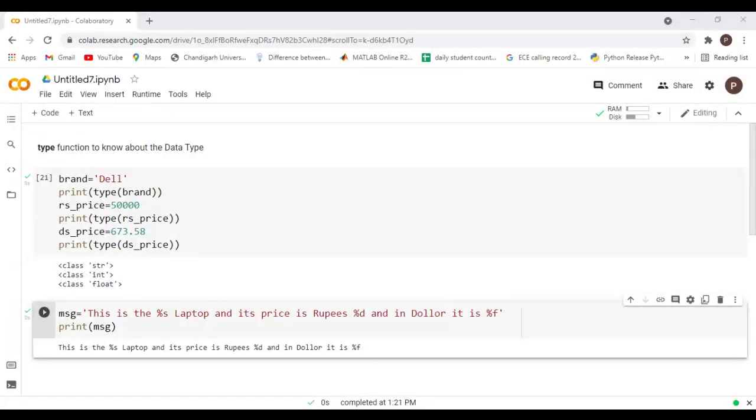As a programmer, I will understand that this is the error, because at percentage s I want there to be a Dell, at percentage d I want there to be rupees 50,000, and at percentage f there should be a dollar 673. So I know that this is the error, but for the computer it is not an error, because the message which you have printed is printing the same thing. It is not giving any syntax error. So there is no error with respect to the programming code.